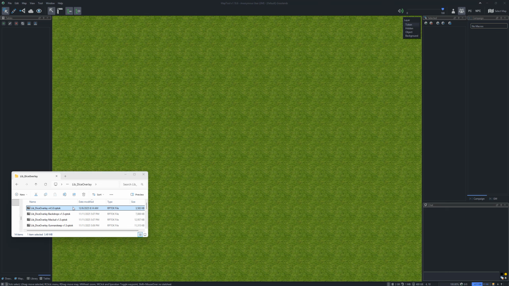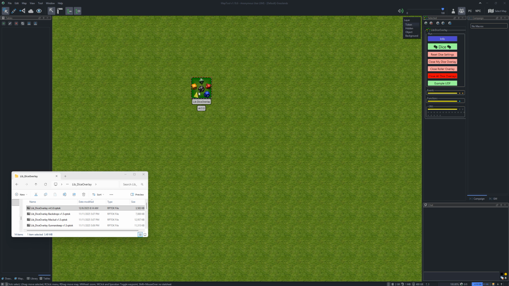In this video, I'll demonstrate the usage, features, and options for the DiceOverlay library token I created for the MapTool VTT application. I'll include in the description a link to the GitHub repo for the current version. I'm running MapTool version 1.18.6, and I've already downloaded the files from the GitHub repo, and this is the only file that you actually require, and let's drag that to your campaign map now.